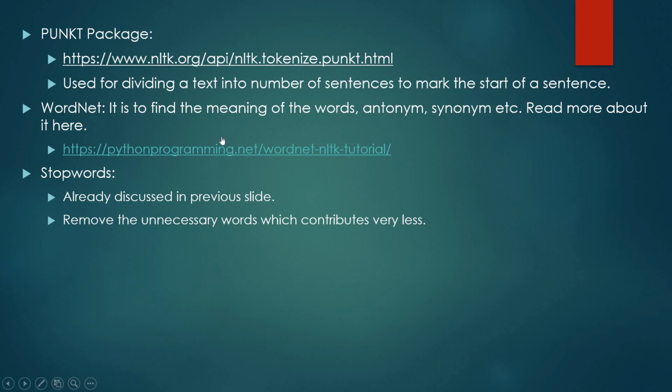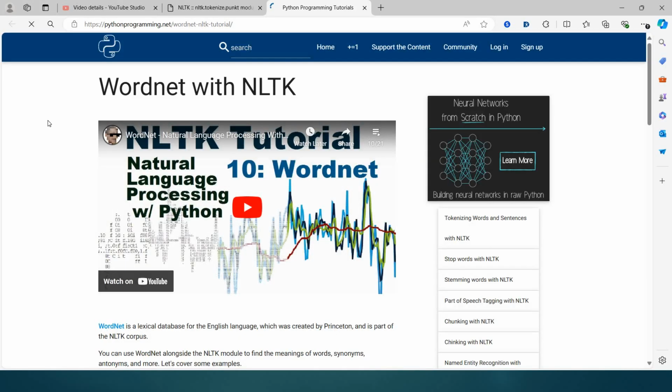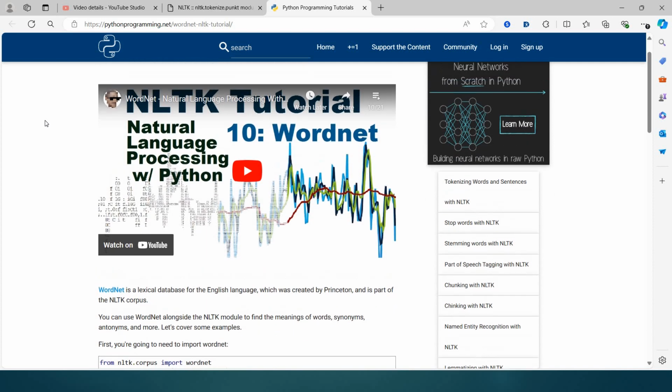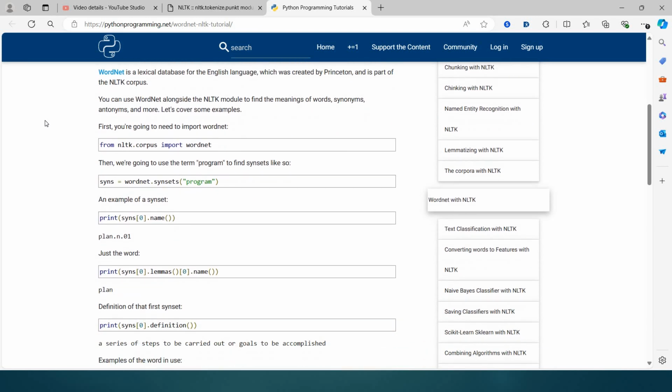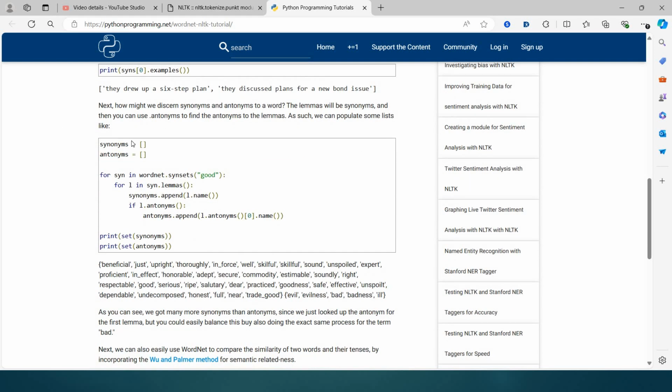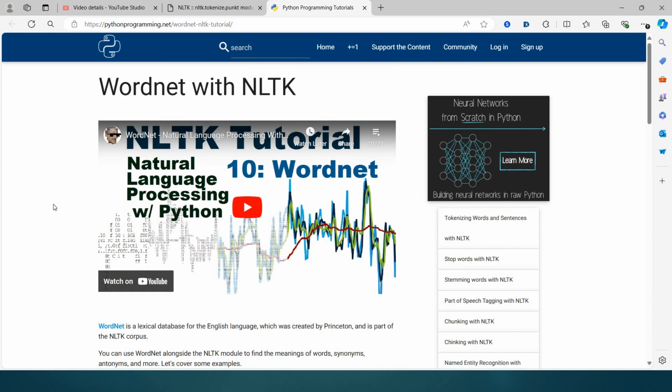And if you want to go through more about these, you can go through this. This is again a Python tutorial, pythonprogramming.net. Here it has been given like Wordnet with NLTK. And here you can see it has given you all the necessary information. Here you can see it is finding the lemmas, and then it is trying to find the synonyms and antonyms. You can see these are the antonym and synonym outputs, right? So you can go through these, and you can understand it easily. I will provide you these links.